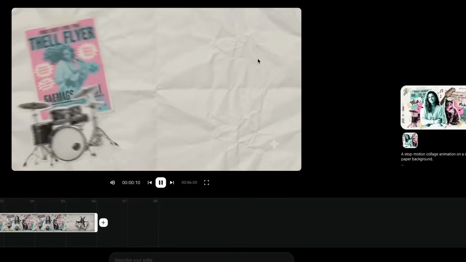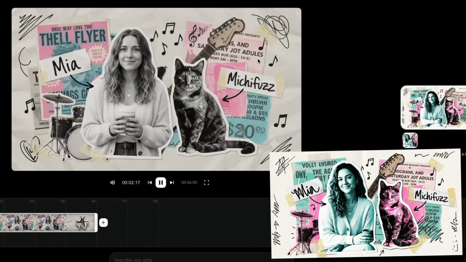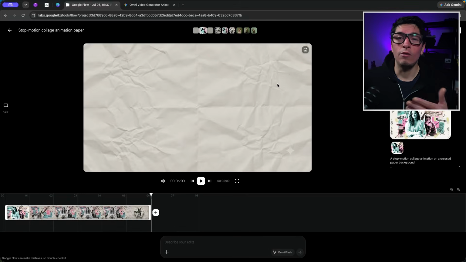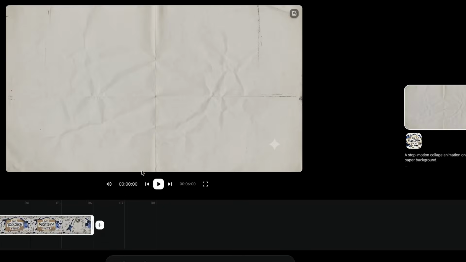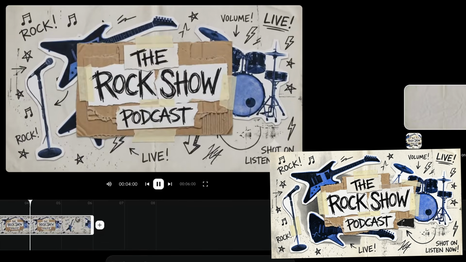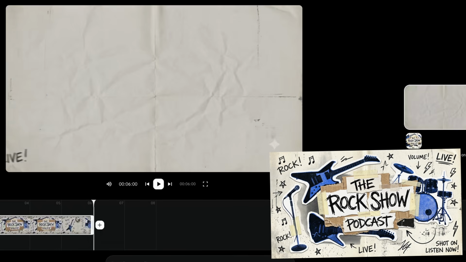We get them. Let's take a look at the second one. Get the woman and the cat, and notice the difference between the reference. So this is the case where I need to run it again to get something a little bit closer to the reference. Let's take a look at the other one. I'm going to play it back. Great. And the rock show. Again, we have those tiny differences, but this is normal.